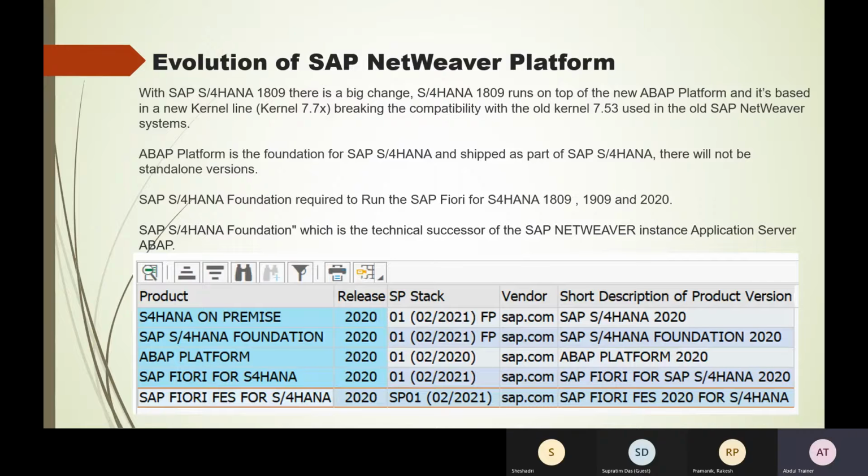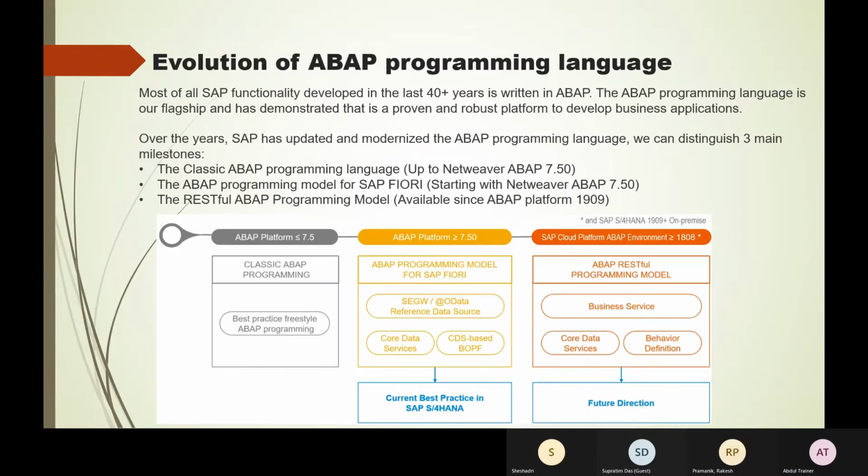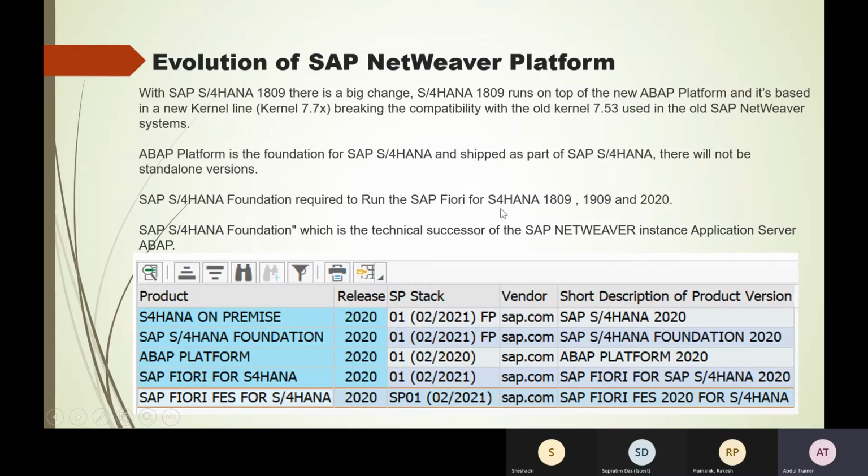In our systems, once you install 2020, you will get the ABAP platform and then SAP S4HANA foundation. But this is just for information, nothing much here. You should know what has changed in S4HANA systems. Any questions here?